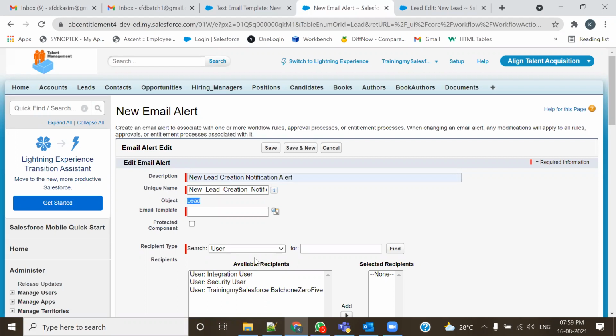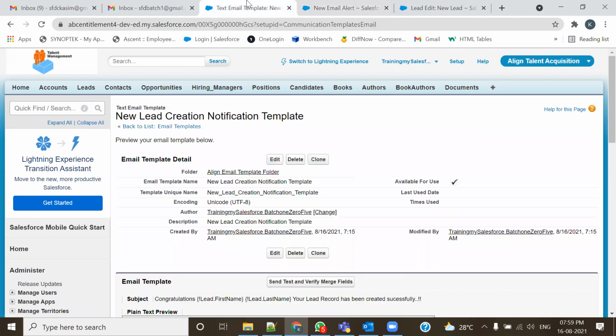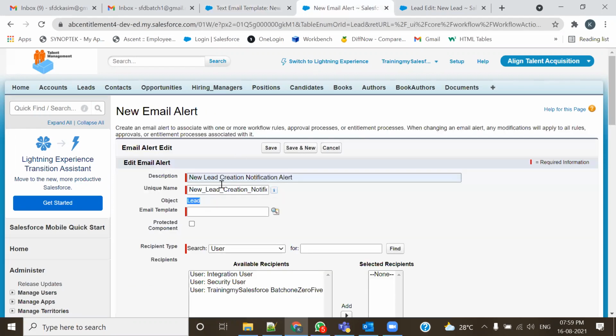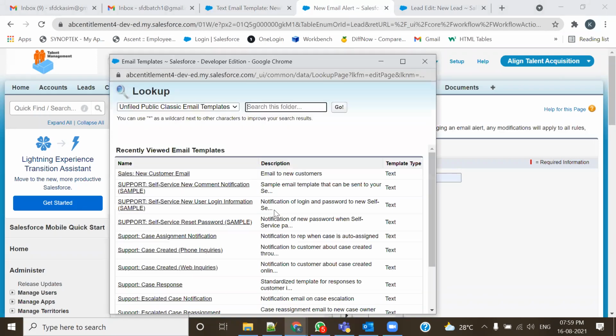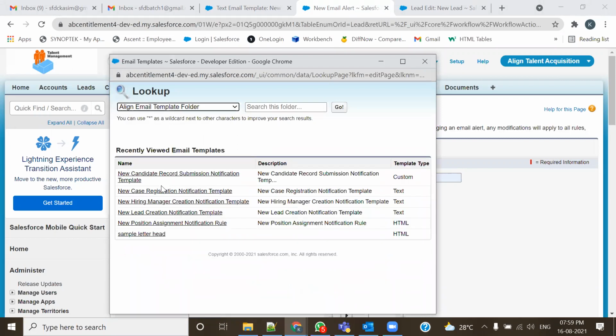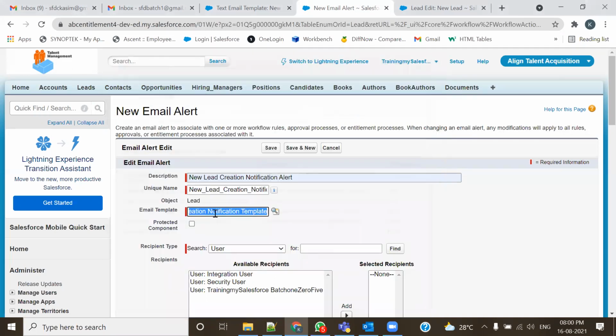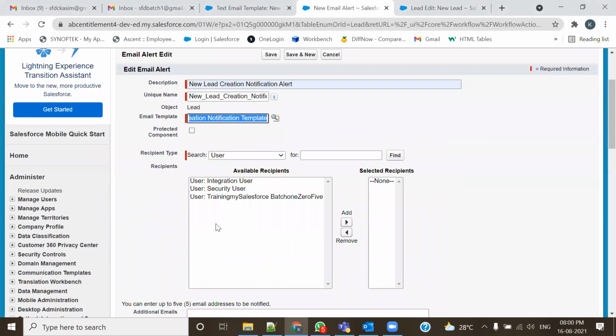देखो object इसने ले लिया. अब कौन सी template चाहिए आपको? तो we already have created one template for this new lead creation notification template. Now let me select that template. You know यहाँ पे देखो आप selecting a template is mandatory. There's a lookup icon for this. My template is presently in align. ठीक है. I created this new lead creation notification template. Let me select. ठीक है.